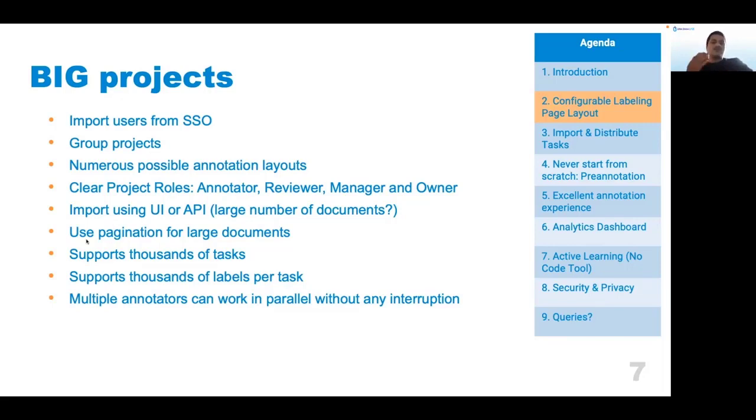For large documents, it's difficult to scroll all the way to the bottom. Also, the pages get slower depending upon the browser performance and the load on the machine, the laptop, or the desktop you're using. So we recommend using pagination for large documents. We have tested, and we've seen that Annotation Lab supports thousands of tasks per project and thousands of labels per task. And multiple annotators can work in parallel without any interruption. So it's pretty easy to start your big project.